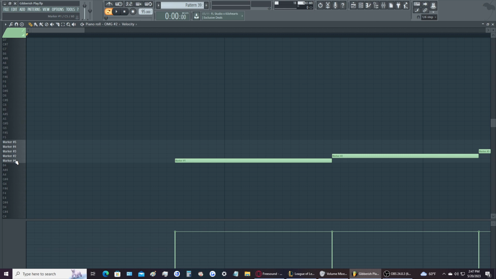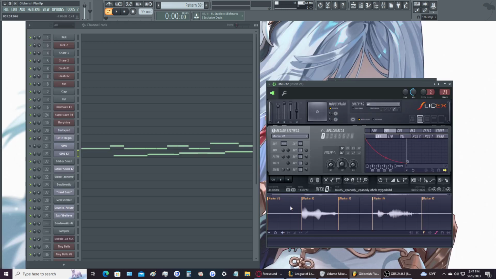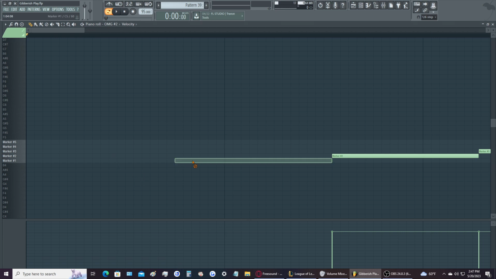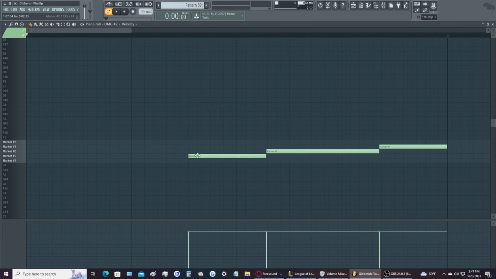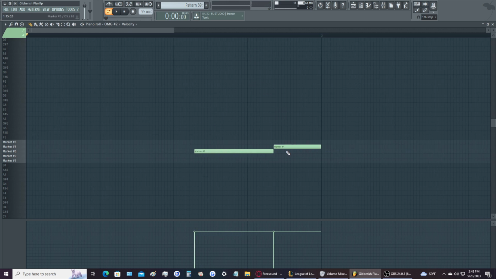This one's going to be mostly silence because that matches this silence right here, right? But the second marker should be the "oh my god." Well, it's at least the "oh." My god. So as you see, markers 1, 3, and 5 are just silence, but I've isolated the "oh" and the "my god."